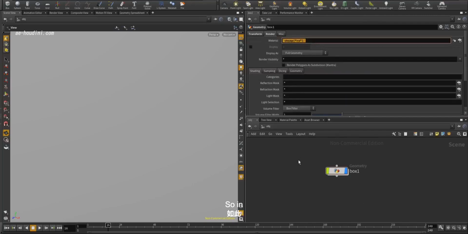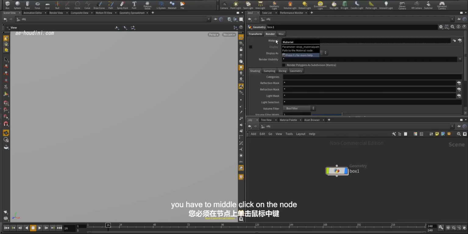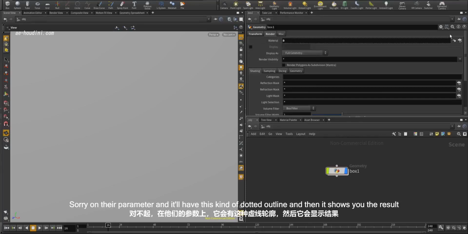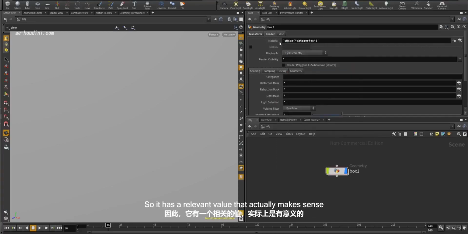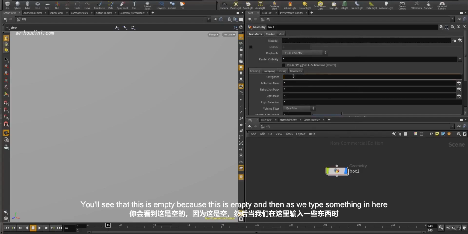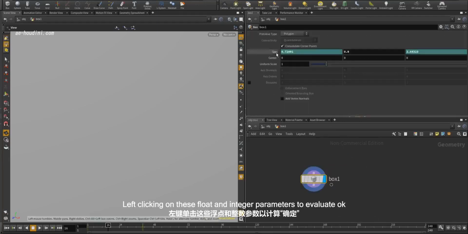So in strings, if we want to see the result, left clicking is not going to do anything. You have to middle click on the parameter, and it'll have this kind of dotted outline, and then it shows you the result. So again, if we put in a proper string, so it has a value that actually makes sense, you'll see that this is empty because this is empty. And then as we type something in here, then this will have something. Okay, so it's middle clicking over here, left clicking on these float and integer parameters to evaluate.